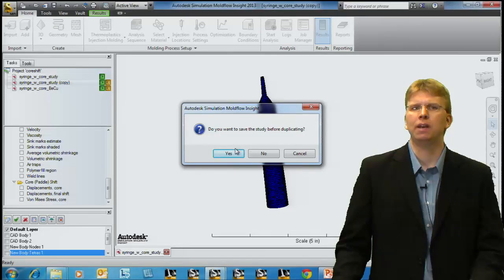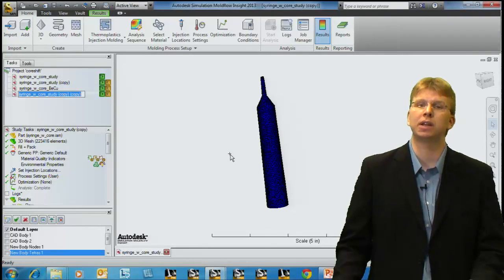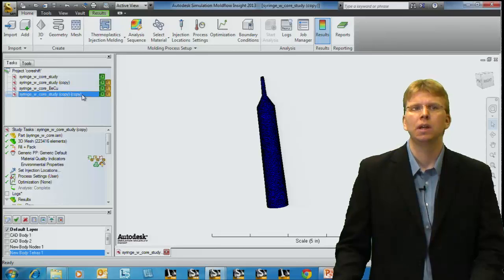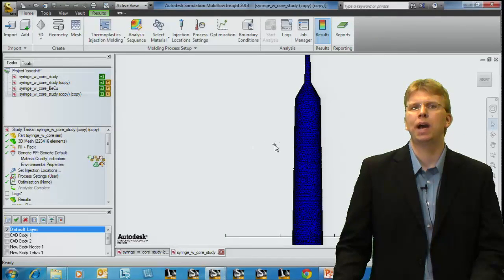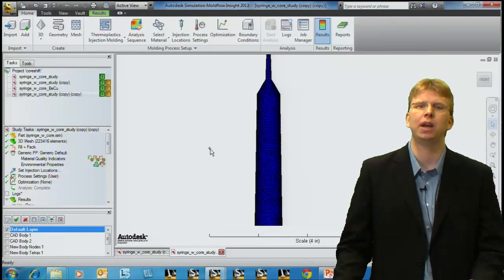It says, do you want to save those? I definitely want to save all of the model changes and results that I've done up to this point. And then I'm going to give it a new name. I'm just going to go ahead and accept the default. And then I can double click on it to open that particular model. So I've created a copy of everything I've done before, so the results come with it because nothing has changed.